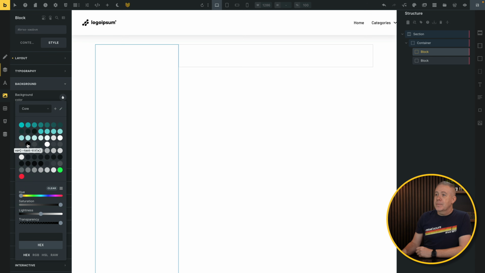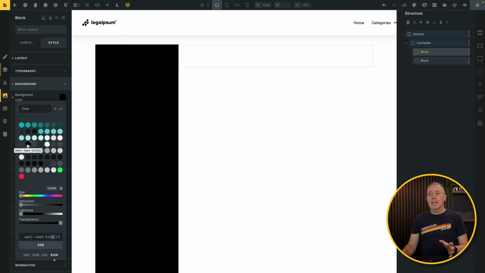I'm going to choose this dark color. And you see now we have our background set up. So now we can start building out our left navigation.